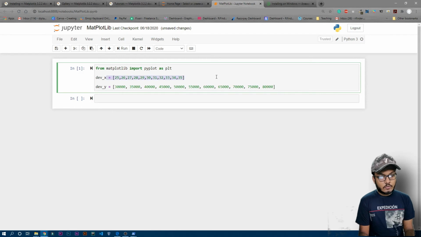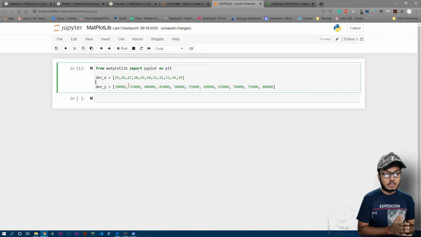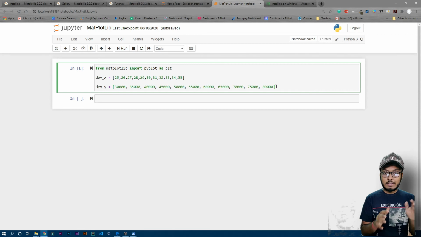So I wrote 2 lines of code. The first one is for the x-axis values, and the second line is for the y-axis. You can say these are age and salary kind of graphs. So at age 25 the average salary a person gets is around 30,000. Then at 26 they get 35. Obviously this is not the correct data. I just wrote it for this demo video.